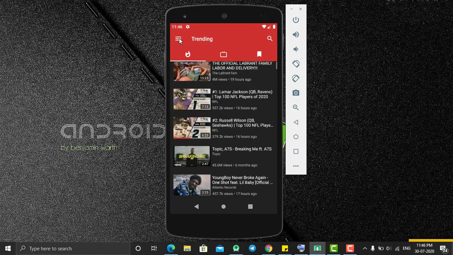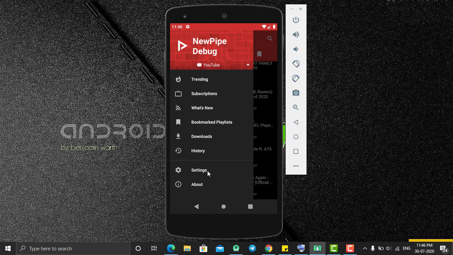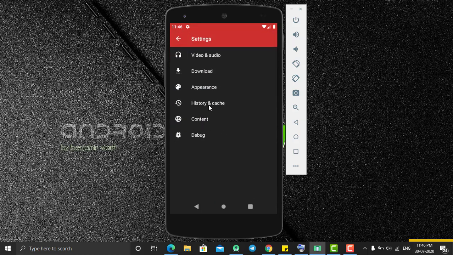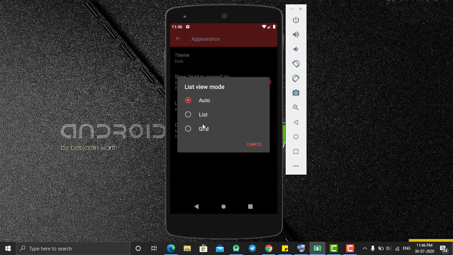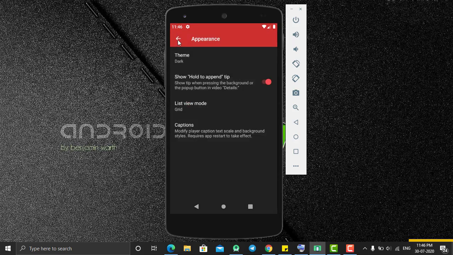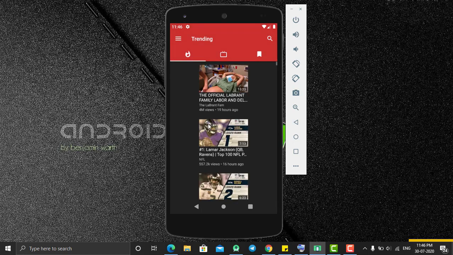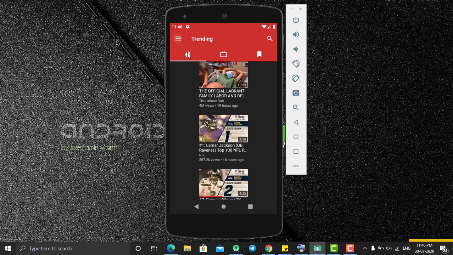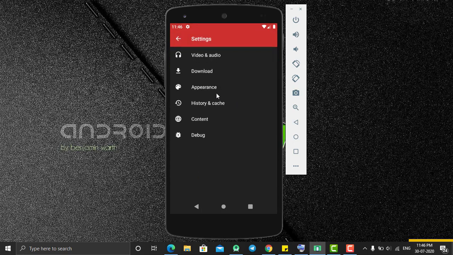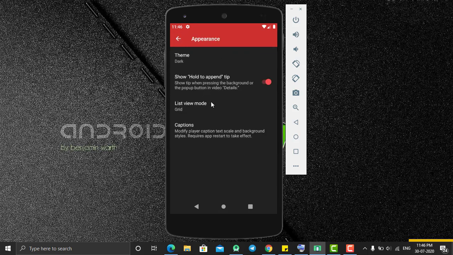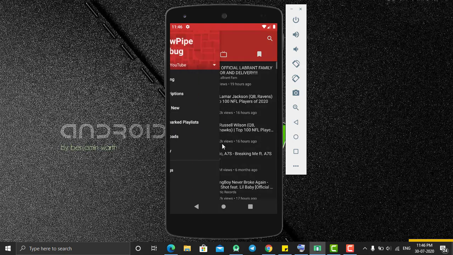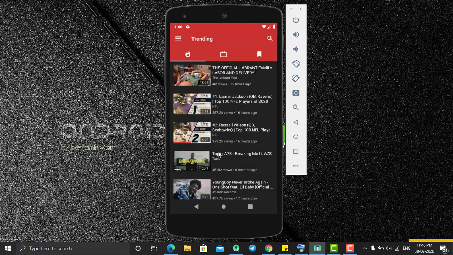Okay, after that we have more options like settings. I showed you this previously, but let's change the view, which we had not tried. Let's change it to grid view. Now all the videos will be displayed in a grid. It doesn't look very good, so let's change it to auto again, and let's go back. And the last option is about.